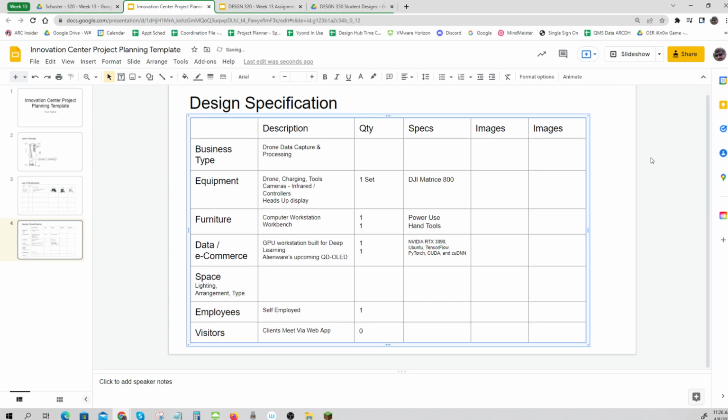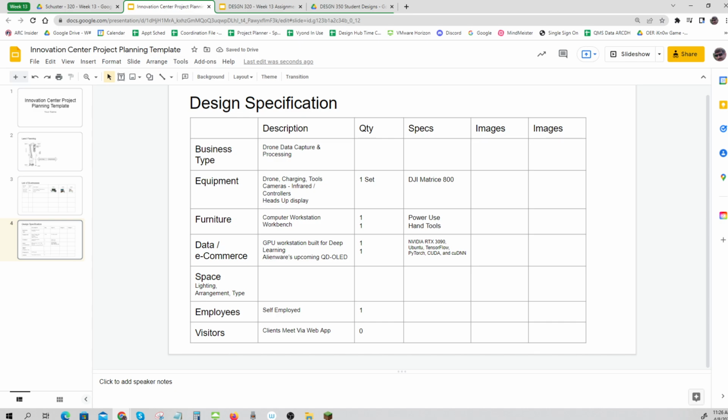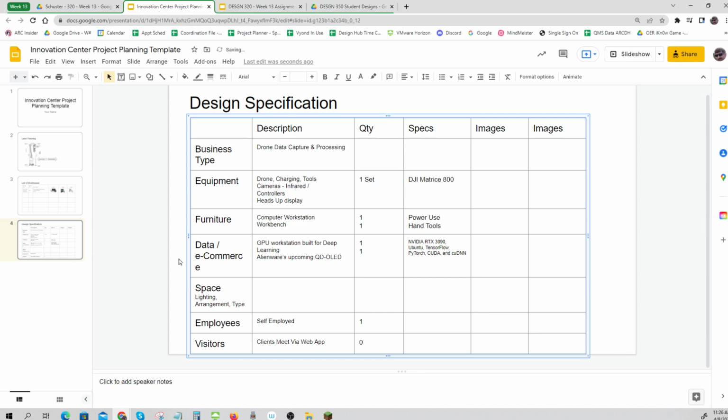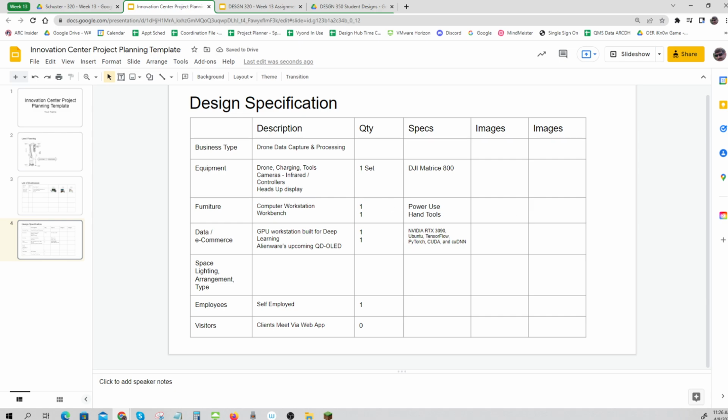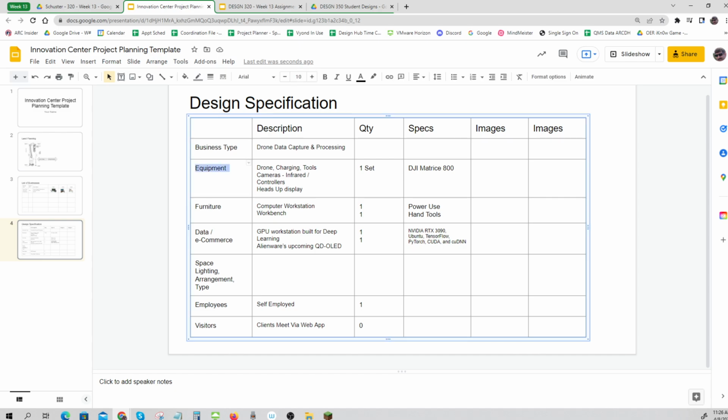And again, I might have to put just some of the equipment in. And I might have to change some of these sizes so that things fit better, right? This is going to be up to you. Your job is going to be to get this to look like a nice, well-formatted, good design specification. Okay, so I want to know about the business type, what equipment there's going to be in there, what kind of furniture, what kind of data or e-commerce is going to be used.